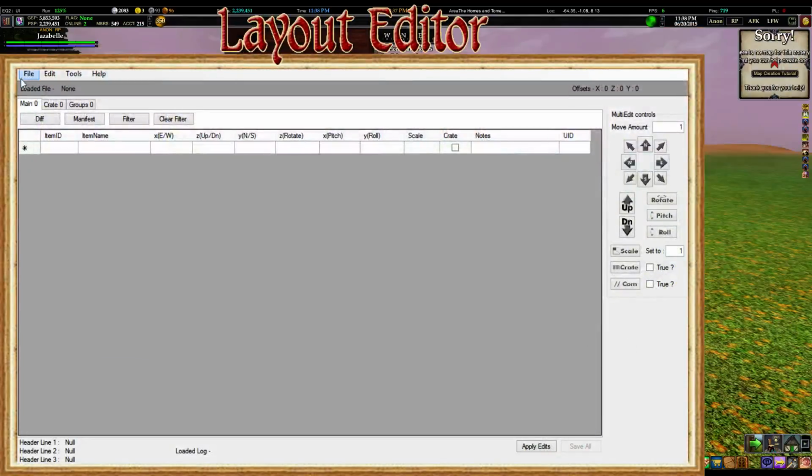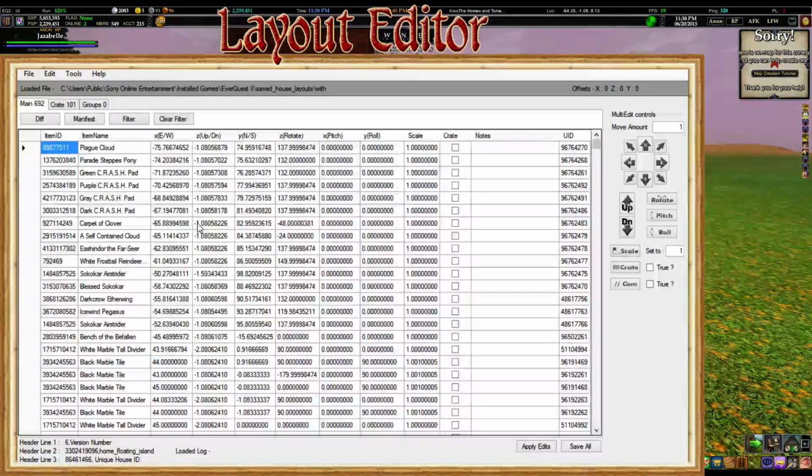And we're going to go to the layout editor, file, which you can't see the drop down, unfortunately, because of a compatibility problem with not only the layout editor and Open Broadcaster software, the software I use, but a compatibility problem with Open Broadcaster software and laptop video cards. So anyway, file, open my width file, and here is a layout file with 692 items in the house and 101 items in the crate.